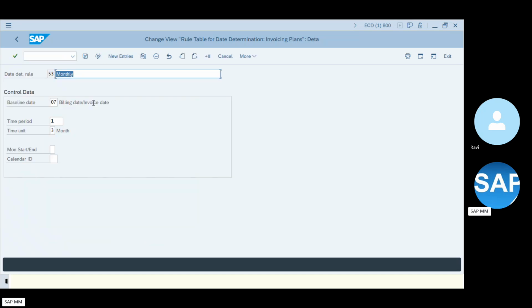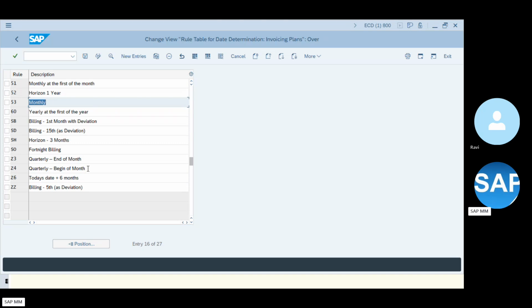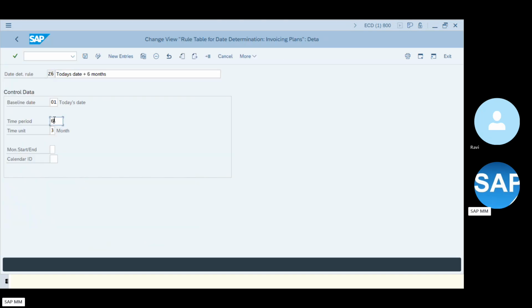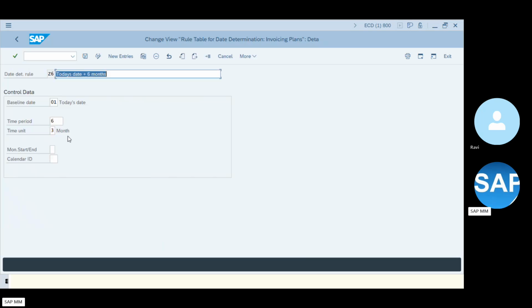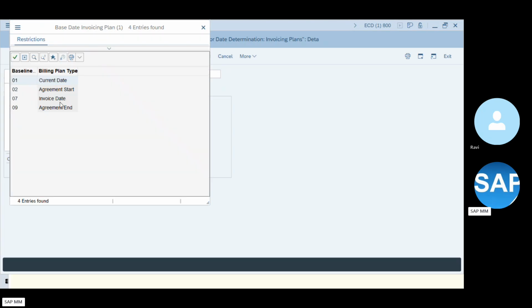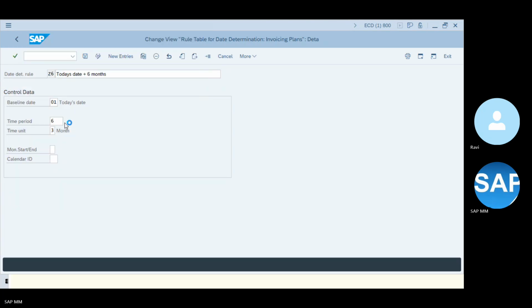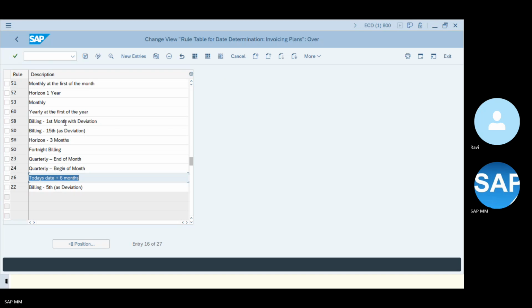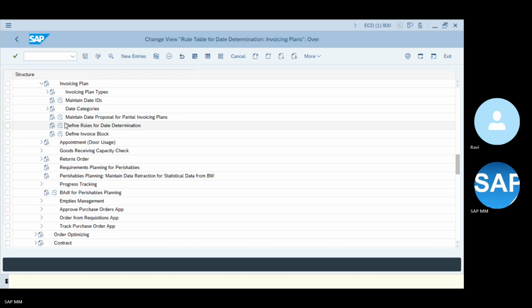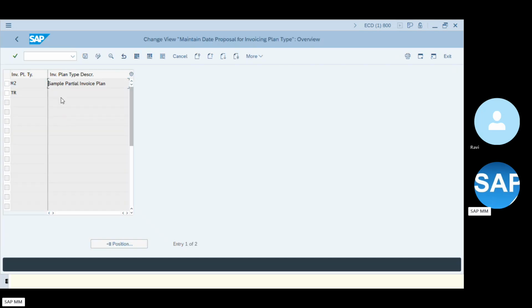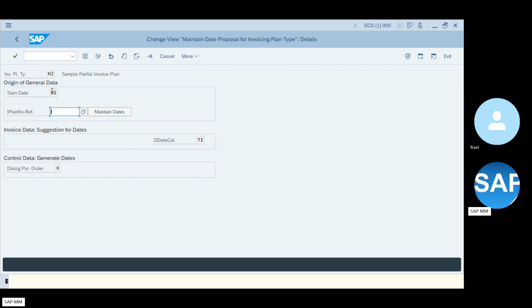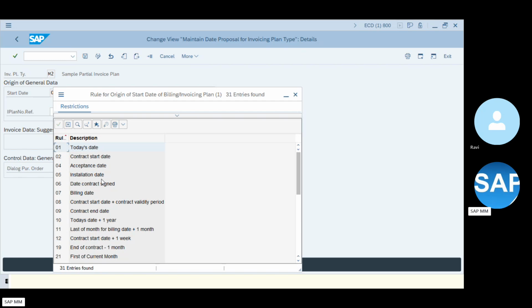I think monthly we can generate, every month first and every month end, or we can have a deviation of 6 months. Every 6 months period we can generate. It's today's date plus 6 months. So in this case, the baseline you gave was today's date. Okay. So any date proposals we can do. You can see the date proposals here: start date, partial plan start date, today's date, contract date, installation. These are the only options we have.